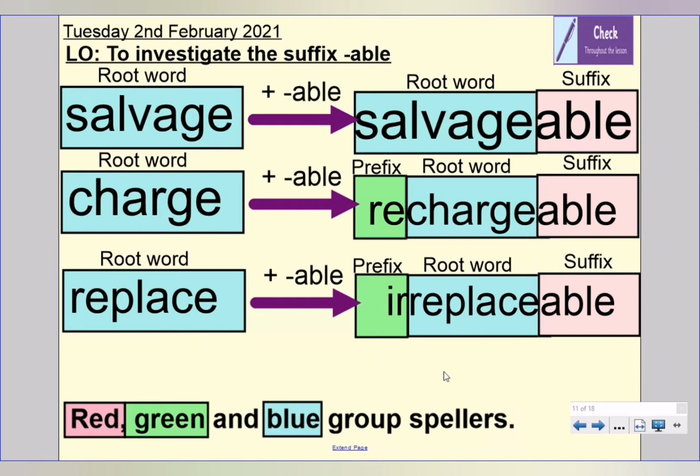And then the last 3 of your 9 spelling words, in salvageable, the root word is salvage. In rechargeable, the root word is actually charge, but the prefix re is added. So when we charge something up, we might charge our phone, but you might have to recharge it another time. That means to do it again. So that's the prefix added as well, so it's a bit trickier.